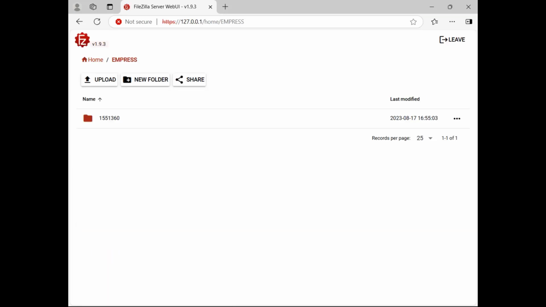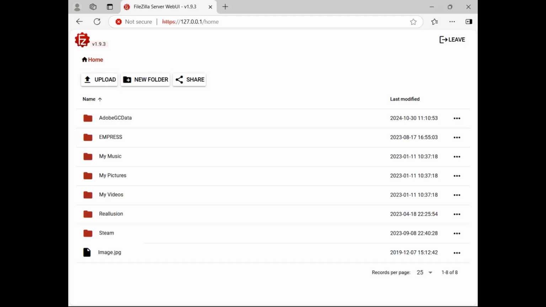You can intuitively navigate the server's file system, moving seamlessly between directories by using the Path menu in the top left corner. Right-click on a file to open the context menu. From here, you can download, share, rename, or delete the file. To share a file, select the Share option.